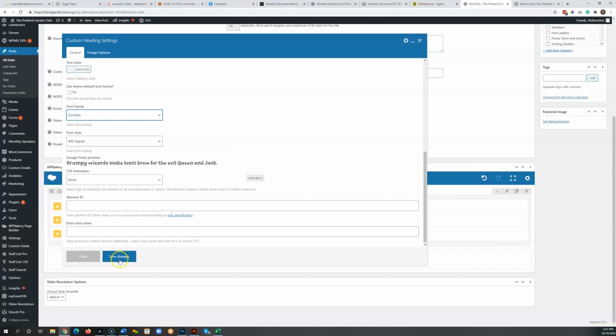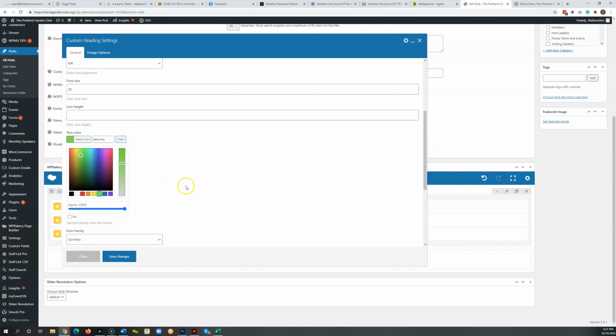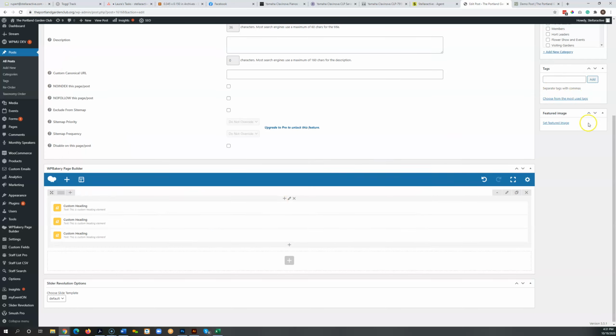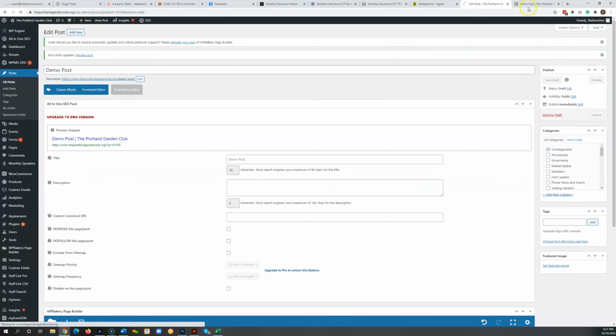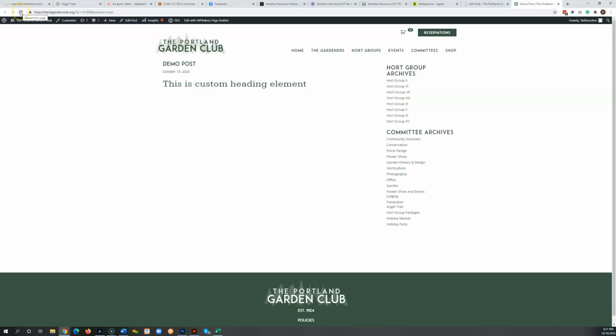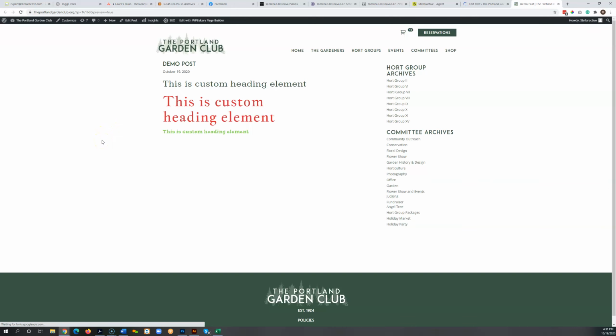gives us a little preview of what that looks like. Let's go ahead and change the color again. Save. Go ahead and save the draft. As soon as that's done, we'll refresh the page here. So you can see there already I've got 3 different fonts, 3 different colors, 3 different sizes.